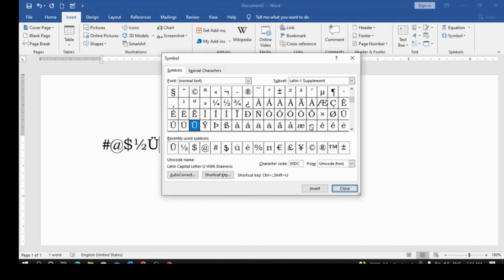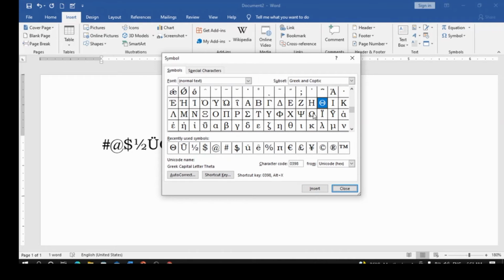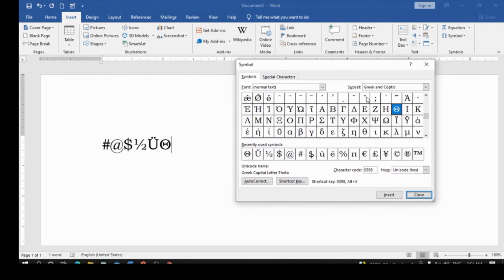So you keep on scrolling down. Once you keep on scrolling down, you search for the symbol you're looking for, and you're definitely going to see the symbol you're looking for. You double click on it, and you're going to get the symbol. So this is basically how to insert symbols in your Microsoft Word document. So it's either you double click on the symbol you're interested in, or you click on the symbol, then you click on insert. After that, you click on close.